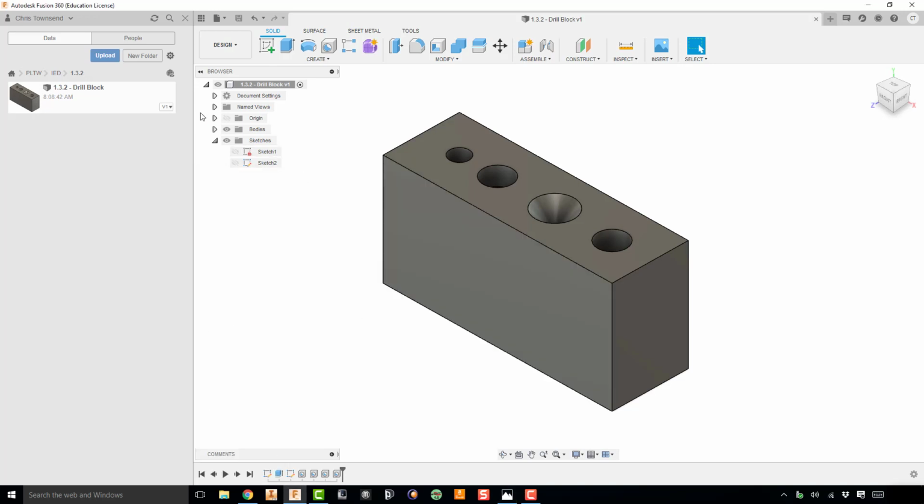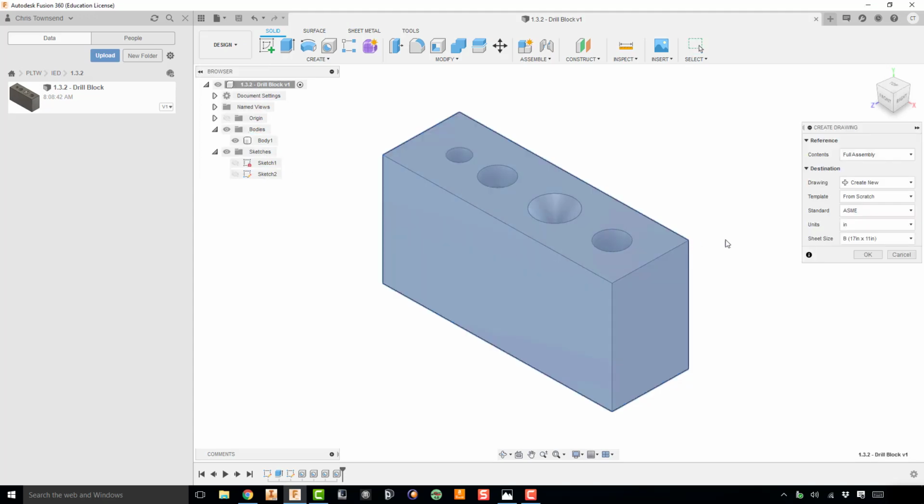So go ahead and go to the bodies underneath my browser and my part, click on body, go to design, drawing, and from design. We're going to use the second size A sheet, so 11 by 8.5. Make sure we're in ASME, and then our units is in inches, and then we'll hit OK.